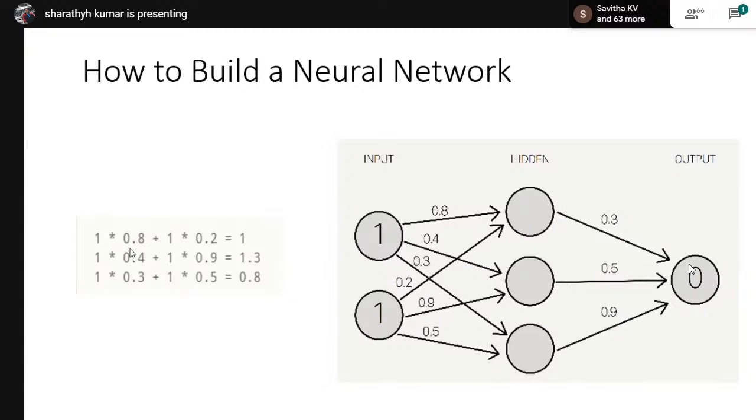Now I will go with a multiplication. Multiplication of these 3, and multiplication of these 3. So 1 into 0.8, 1 into 0.2, 1 into 0.4 plus 1 into 0.9, 1 into 0.5 plus 1 into 0.3. Totally we got 0.8, 1.3, and 1 presently.